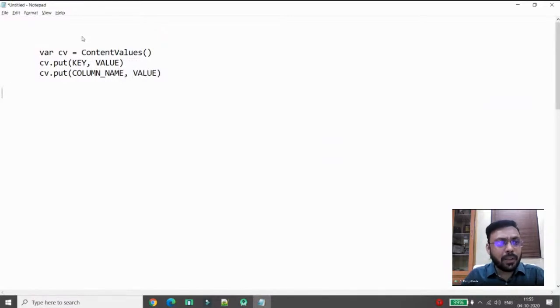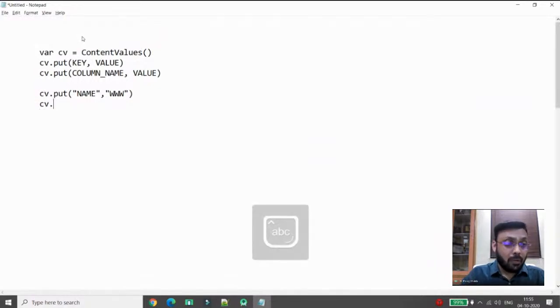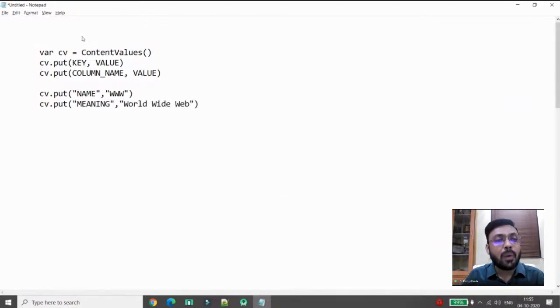For example, I want to perform this in my current example. So you can simply write like this: cv.put, and your column name is name, and value is, you all know, www, right? So this is my value. Suppose you want to put one more column, that is meaning, and here instead of www you can write world wide web. It means this is my record. So my content value is created.